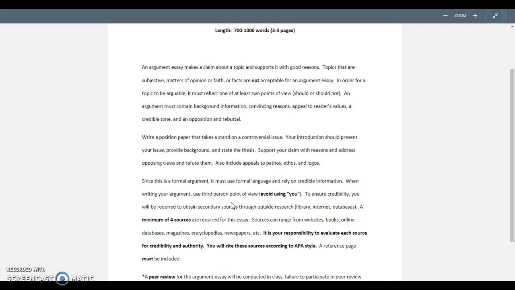The other thing I want to mention is that you should not use the word you. Formal papers are written in third-person point of view, so you want to go ahead and avoid using you. For example, instead of saying something like you should vote, you can go ahead and change it to all citizens should vote, or society should vote, members of society should vote. So that's an example.